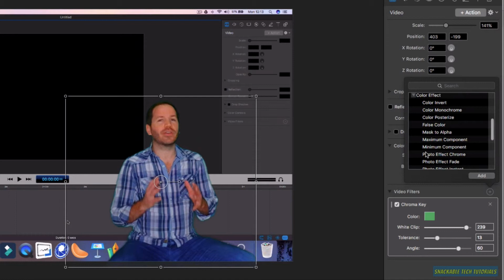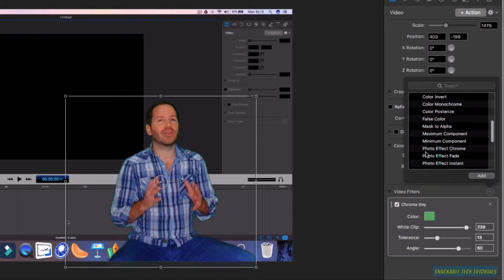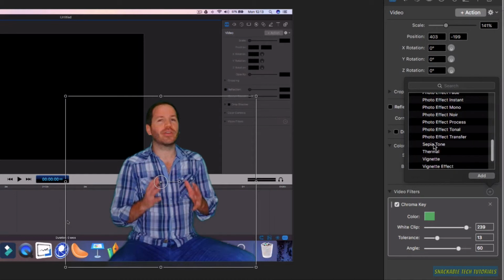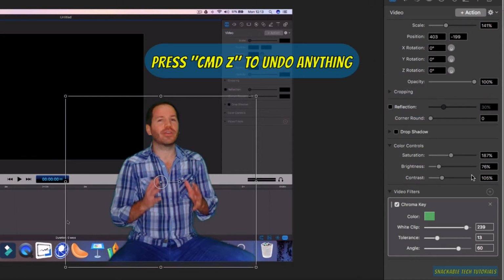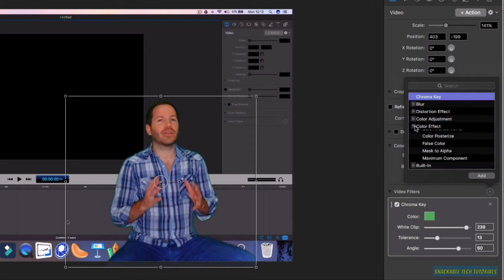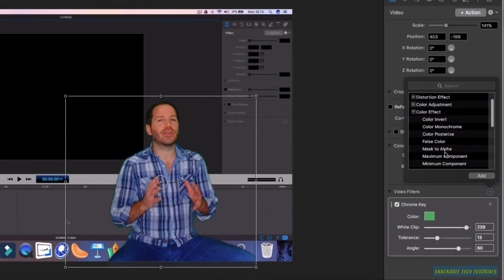Now again, these are just more examples of what sort of fun you can have with things. Let's see, sepia tone is a common one. Click on that, add it. Okay, I'm going to undo that. Come back, color effects, posterize.